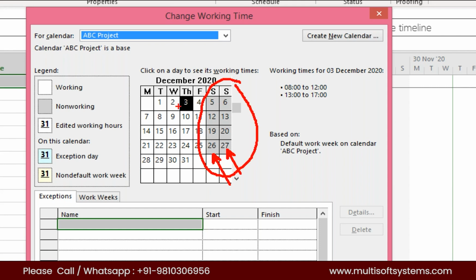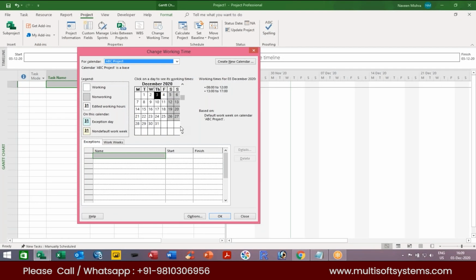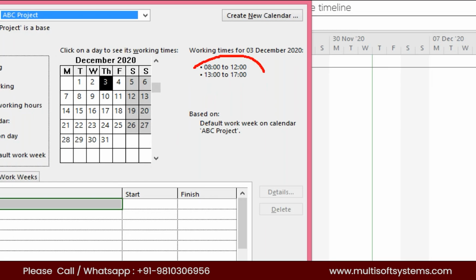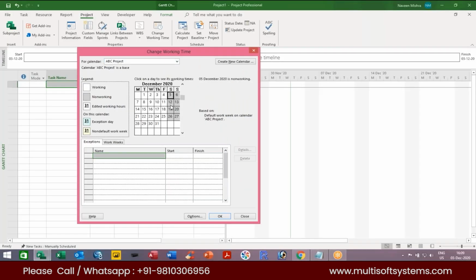Perfect. It means here you have to customize your calendar according to your project. Now I will tell you how to customize this. So first of all, you can just look at this. See, the default standard timing is 8 to 12 and 13 to 17. This is the default timing. We can customize this. So first of all, I want to make all the Saturdays working. How can we do this?